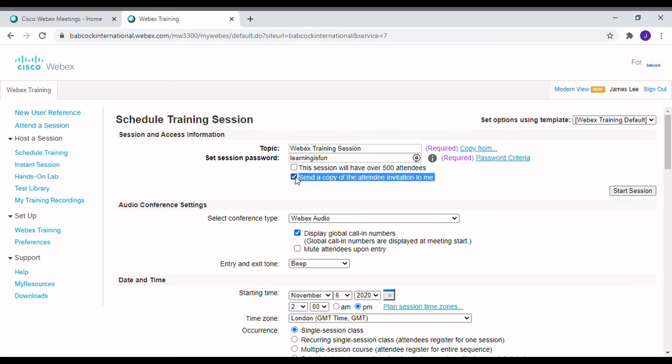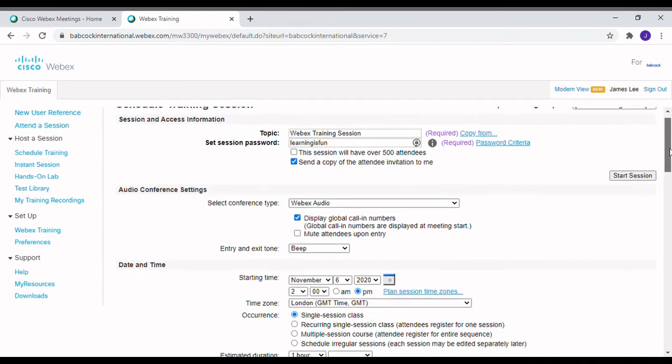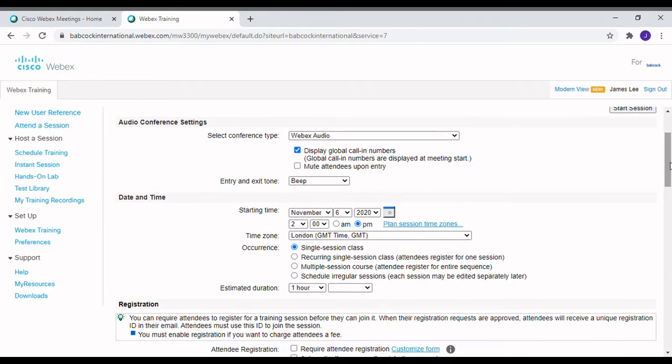You can also select to send a copy of the attendee invitation to you as the tutor, so that you can see exactly what they can see as well, to make sure that everything is okay. You move down to audio conference settings. You've got two choices really, Webex audio or call in. Just leave it as Webex audio, that's perfectly fine.